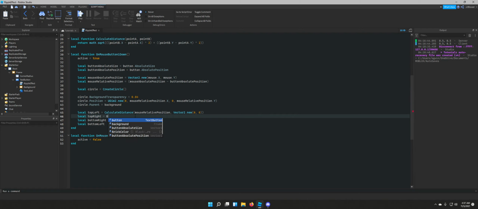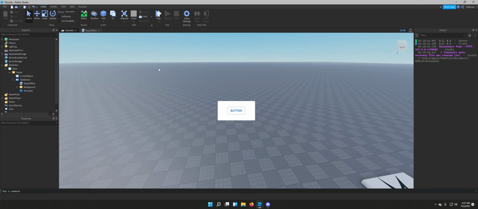Then we'll go down to top right and we'll do calculate distance, passing in the same value, mouse relative position. Then we'll do Vector2.new, and we're going to pass in button absolute size dot x and 0. So basically, going across here, we're x distance away from the 0, 0, but we're also still on 0 on the y-axis, so we have to set y to 0.